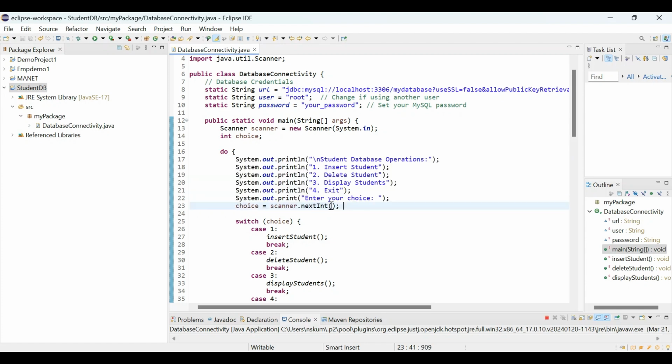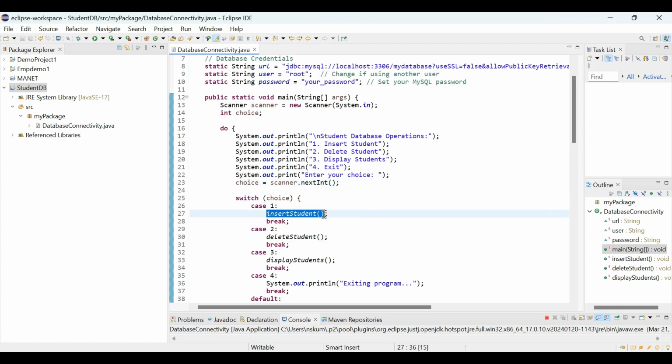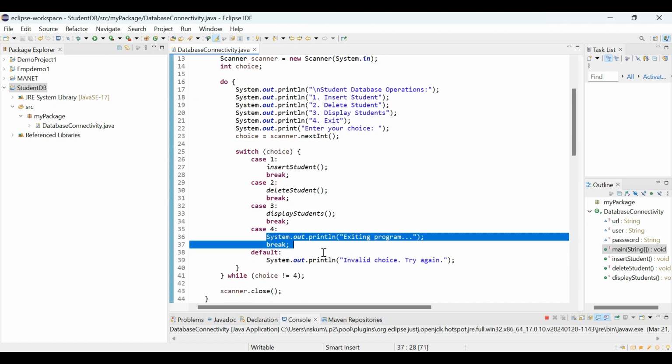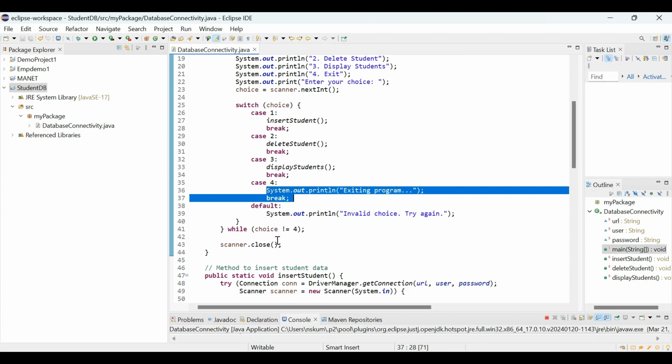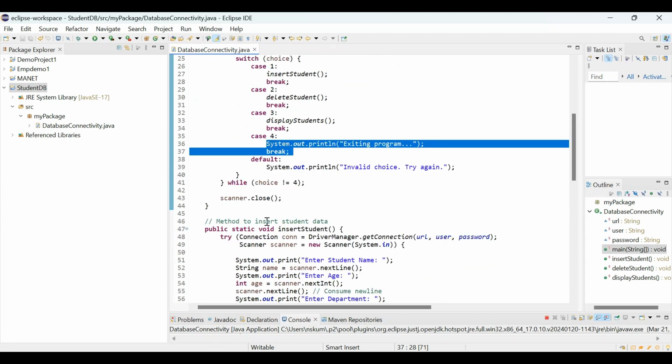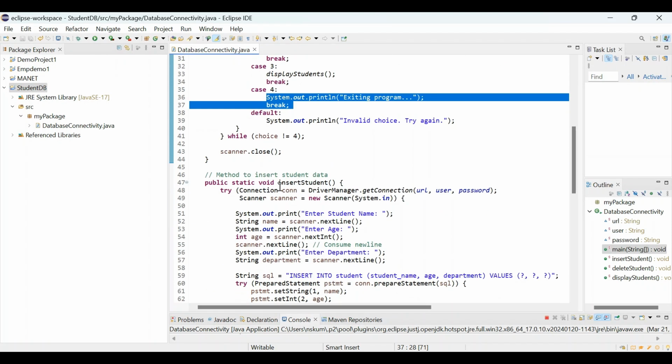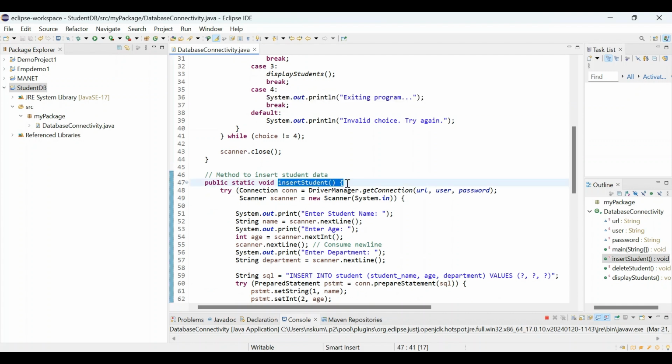And we're accepting the choice here. Then if choice equals 1, I'm calling the method called insertStudent. For case 2, deleteStudent, case 3, displayStudent, and case 4, exiting the program. Then the default case, invalid choice, and I'm writing scanner.close here. Then for the insert method, I'm writing the definition for the insert method.